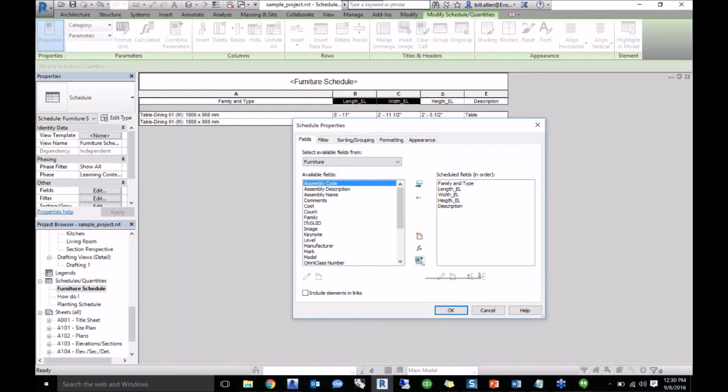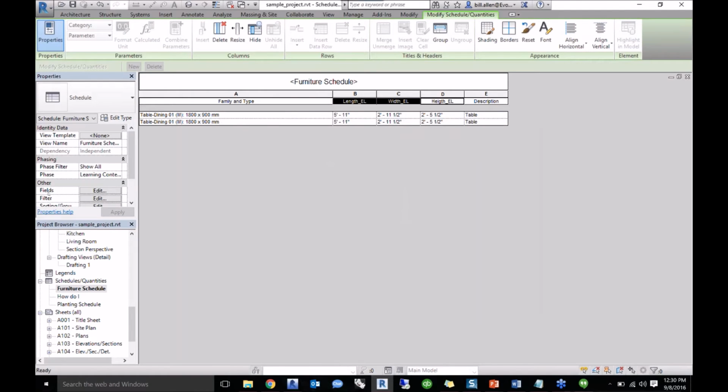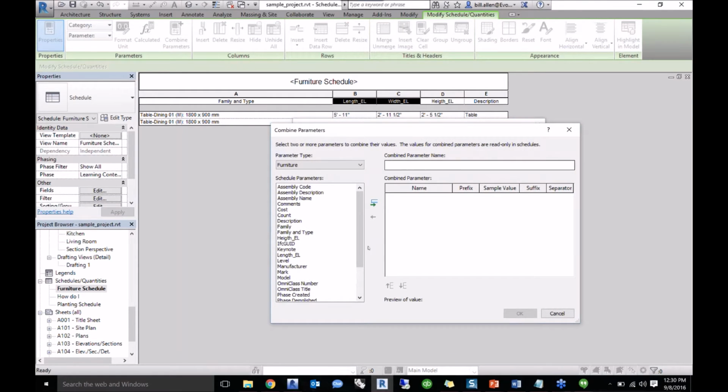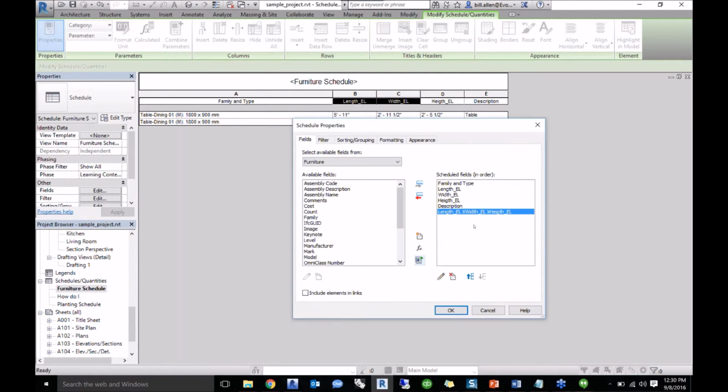And what I can do is they've added this combine parameters button right here. In case I went too quick, I'm in the schedule, I'm clicking fields and edit, and then I'm going to combine parameters. You'll pick which parameters you want to combine. So I'm going to grab length, width, and height. And then what do you want to represent as the separator? So I'm going to put in the X, and I'll say OK.